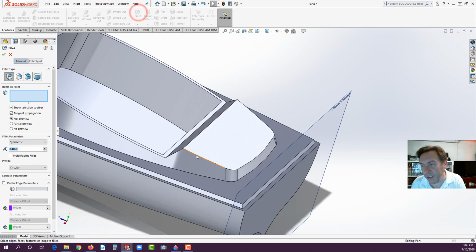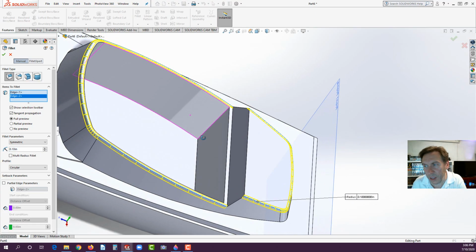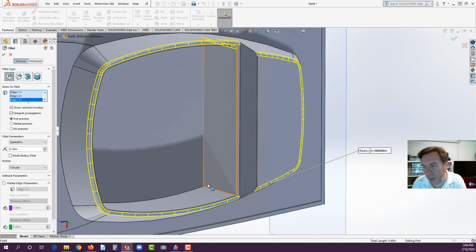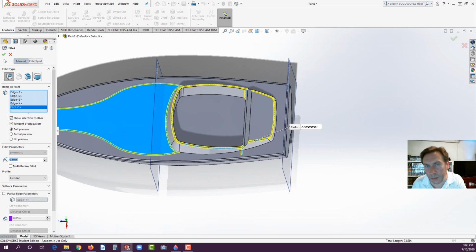Okay, now I'm going to go ahead and add some additional features on here. It's a little bit big. Maybe around this edge here. Get some fillets in on here. And maybe on that too.